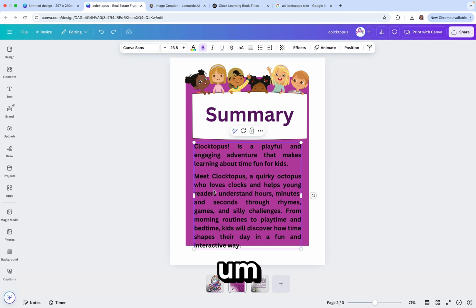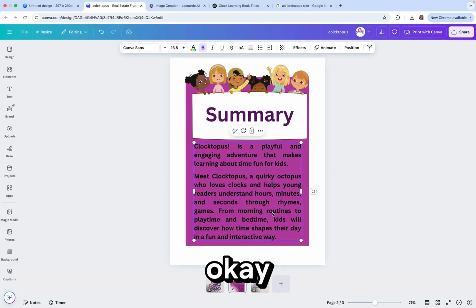So our meters are the two rhymes and games. Full stop. Okay, I'm going to remove these silly challenges. I also don't want to use certain words for kids. Okay, so from morning routines to playtime and bedtime, kids will discover how time shapes their day in a fun way, an interactive way. Okay, I think that's still okay.